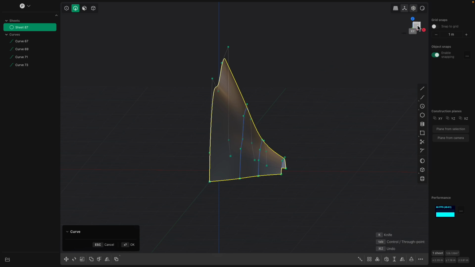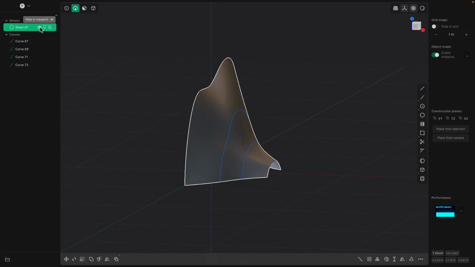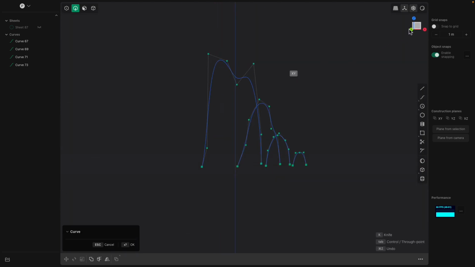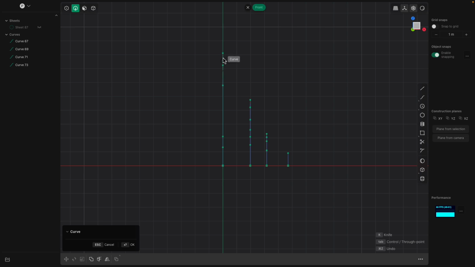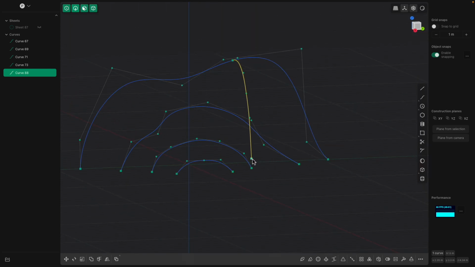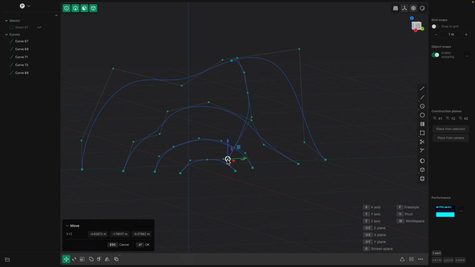Okay, from the side view. Let's hide this now. This curve, it's going to draw like that. Oh yeah, it's not snapping. I'm holding C and so it snaps.